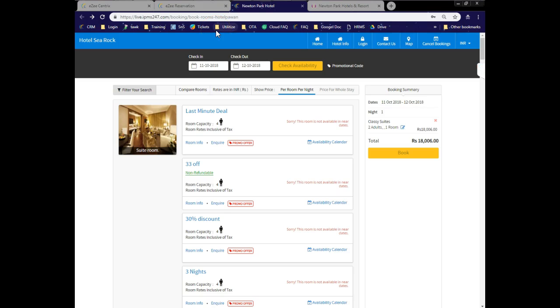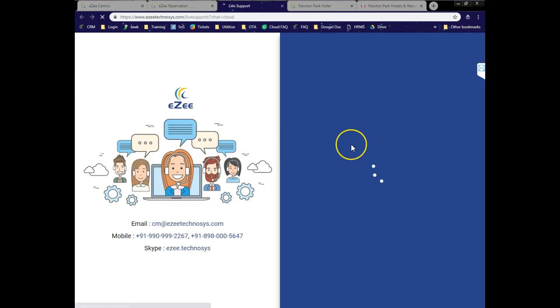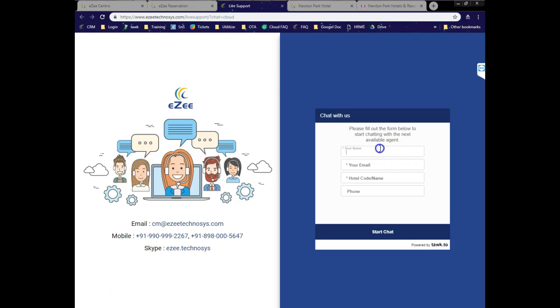Sure. So whenever we need this kind of live support, is it by schedule? You can always click on this live support. It will redirect to our live support. You can select here. You can mention your name, like Kunal test. You can mention the email ID like kunal@eZee.com, your company name or your hotel code, and phone number.